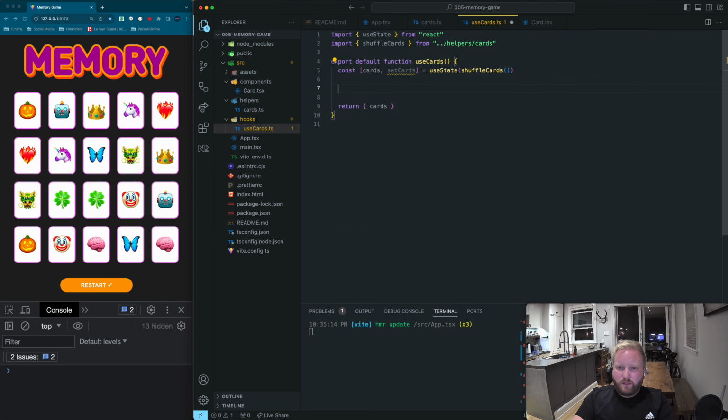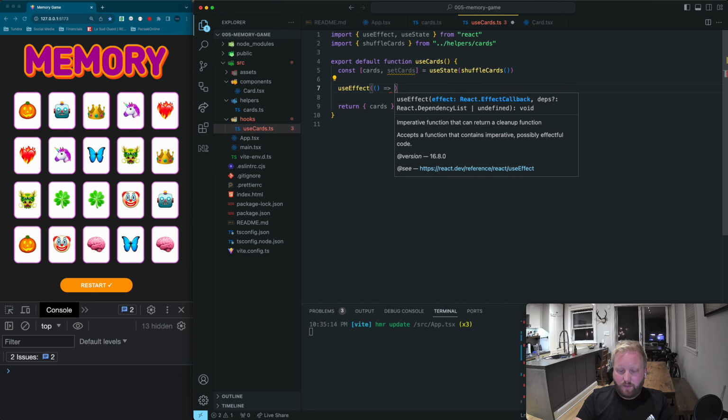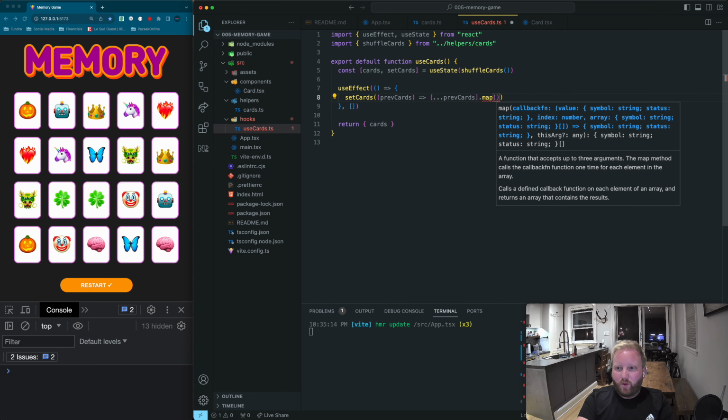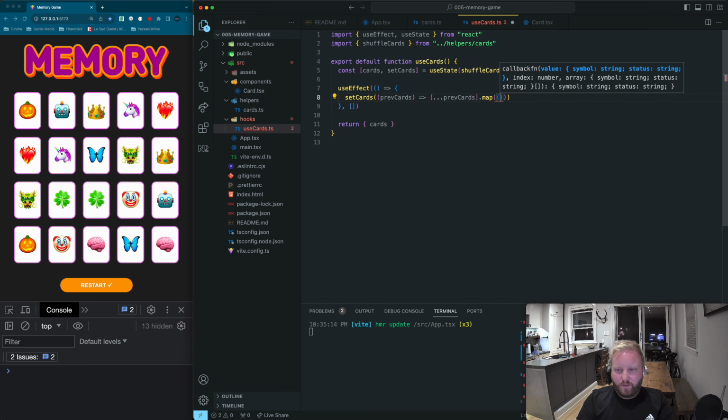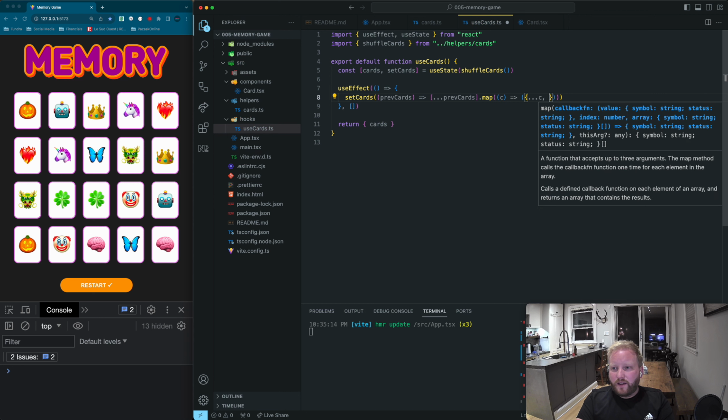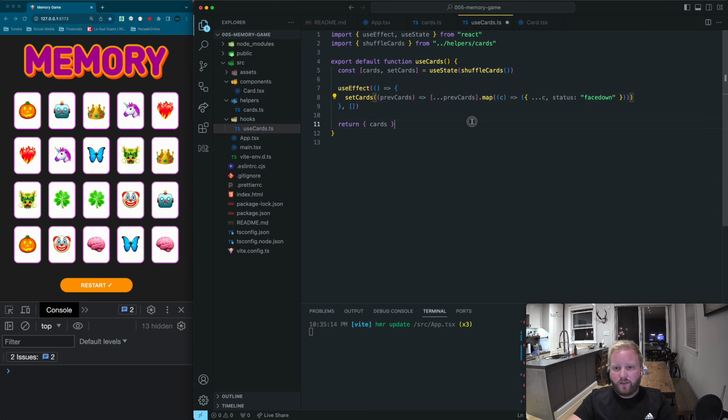So let's go to our use cards hook, and I'm going to add a use effect. And this use effect is going to run in the beginning just once, so pass in an empty array. I'm just going to go set cards, right? And I'm going to take prev cards, let's call it. It's just like the previous state. I'm going to spread that into an array, and then I'm going to just map over it, and it's going to give me the card, and I'm going to return the card, and then I'm going to change the status to be face down, right? Because we want it to go back to face down.